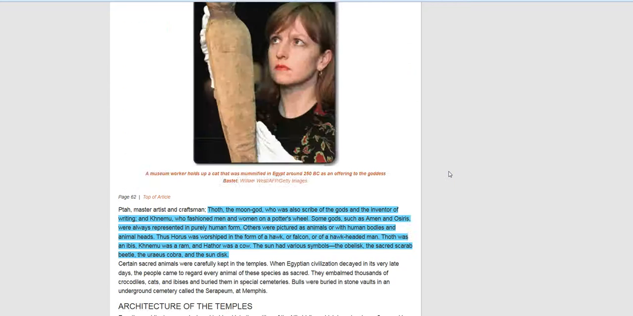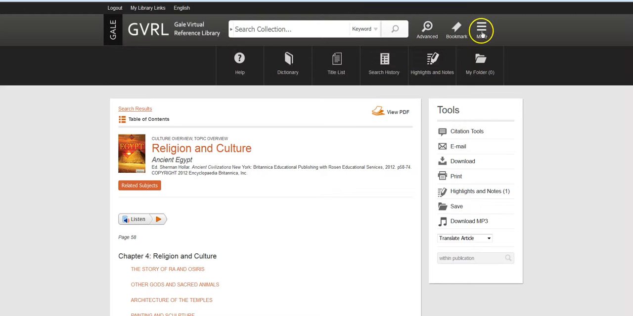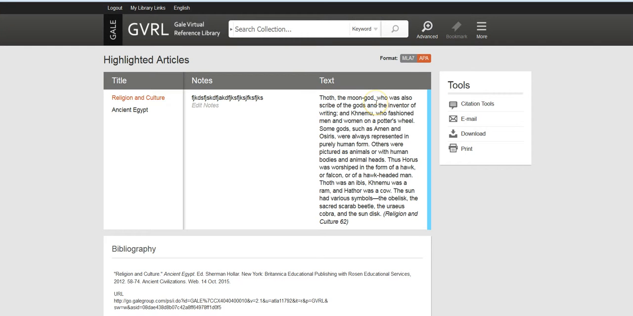Now I'd like to show you where to go to get to your highlights and notes. If you go to the top of the screen and select more, this will take you to your menu where you can access your highlights and notes for that particular session. Again, you can email or print these notes, or if you just want to copy and paste them into a Word or a Google document, then you can certainly do that as well.